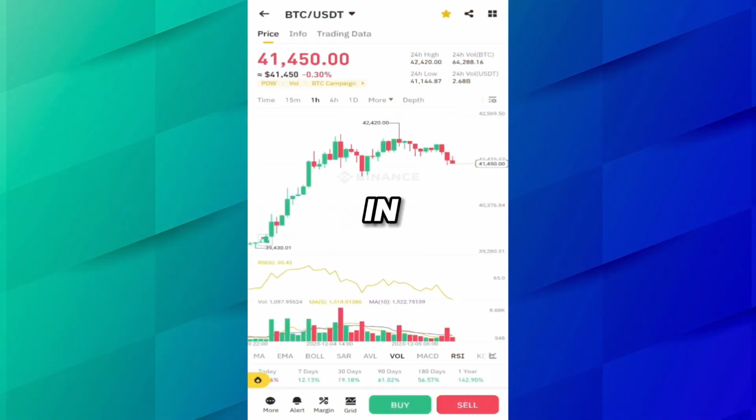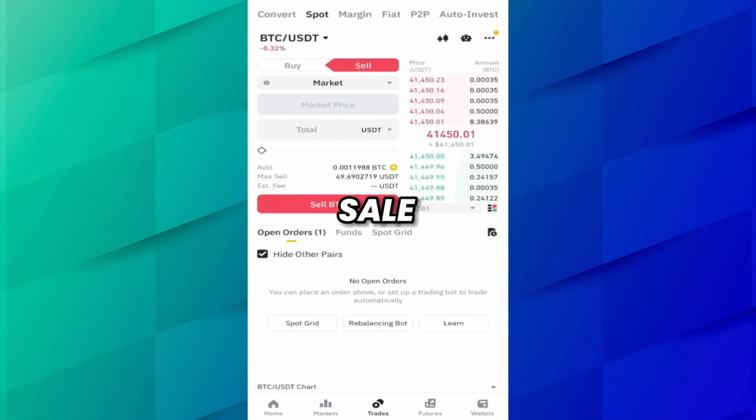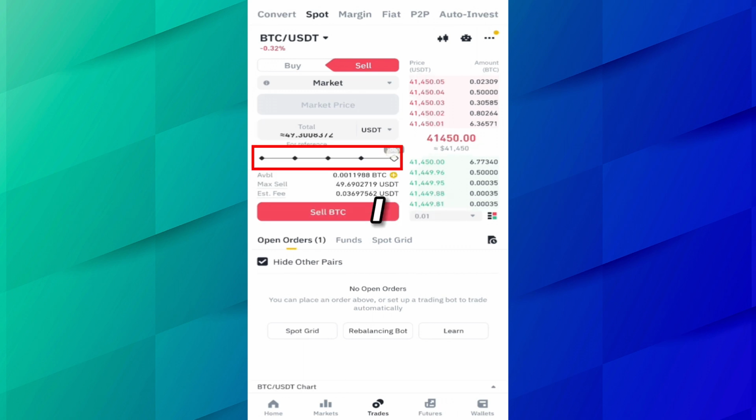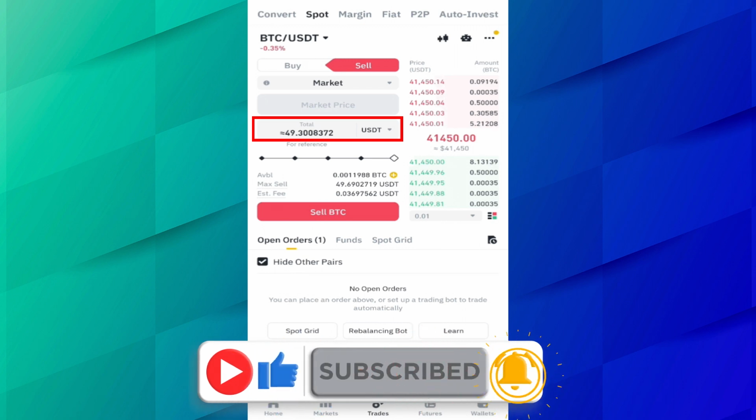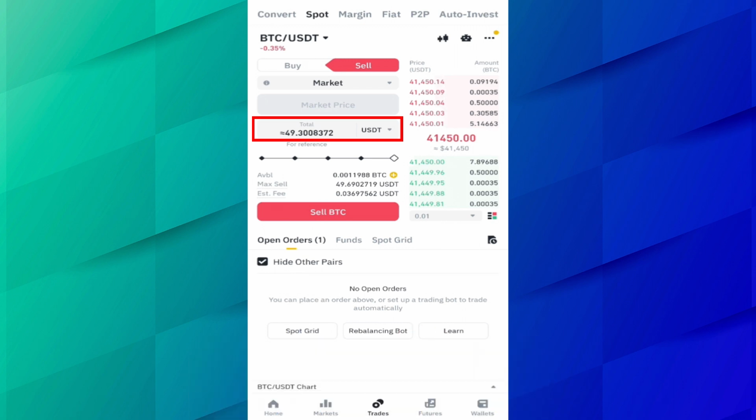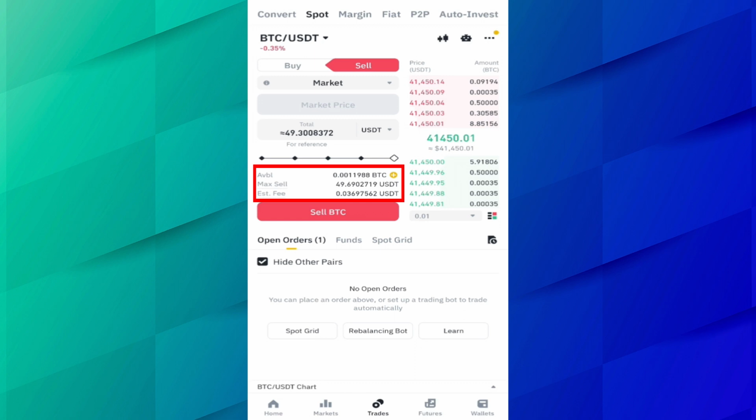Now let's say you are in some profit and want to sell this coin. Just click on sell. Make sure that the sell button is selected. Now again you have to select market here. How much USDT you want to sell for the Bitcoin? I want to sell all my Bitcoins, and here you can see I will get 49.3 USDT. The available Bitcoins are 0.0011, maximum 49.69, and estimated fee is 0.036. I want to sell 100%.